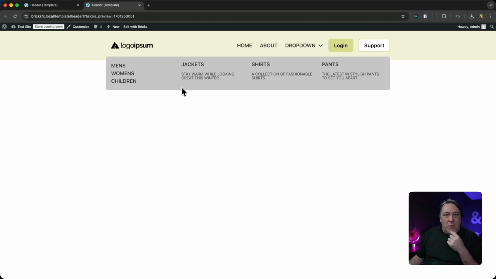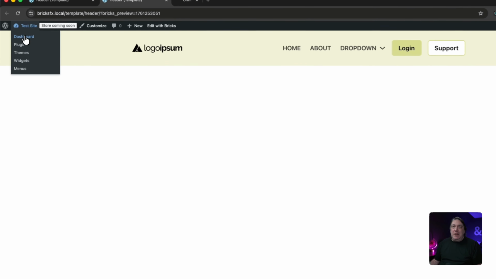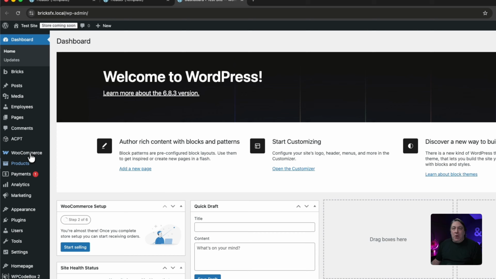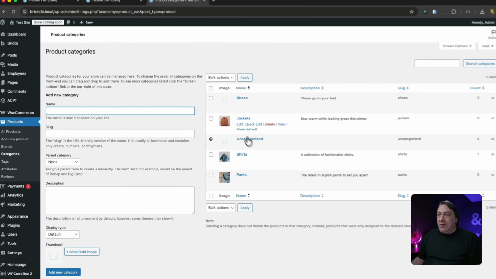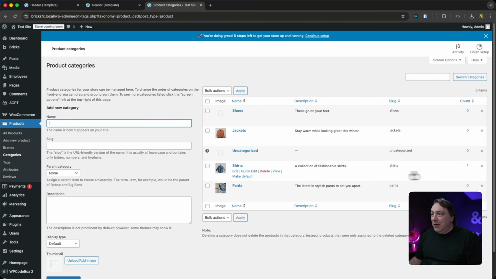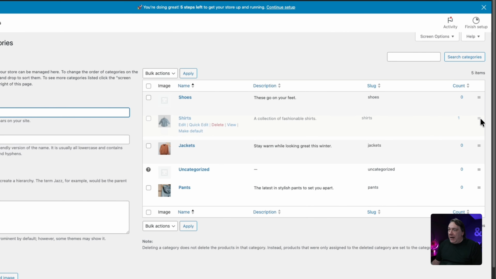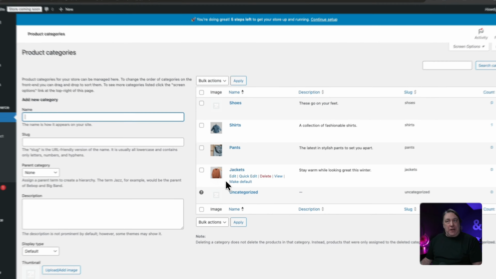That's kind of a weird order, right? I think it should be shirts, pants, jacket. So let's go ahead and we'll open up our dashboard. We'll go down to product categories and we got jackets, shirts, pants, but I think it should be shirts, pants, jacket, because that's how I get dressed. So we will drag the shirts to the top. We will drag the pants above it. And now it should be shirts, pants, jacket.